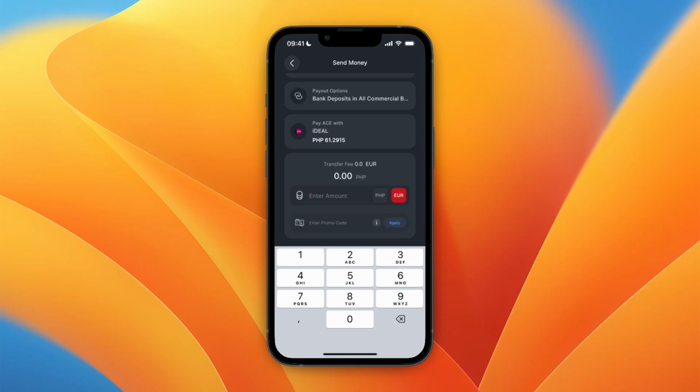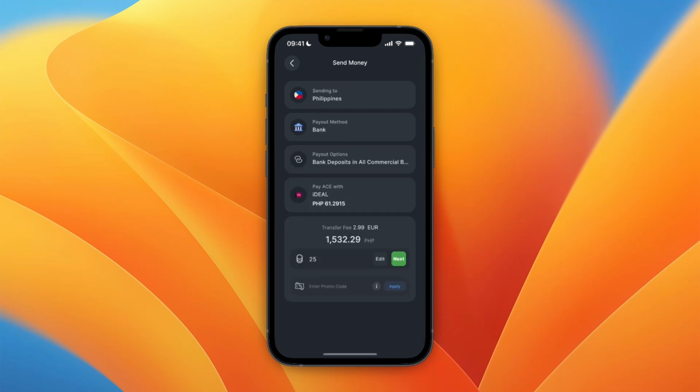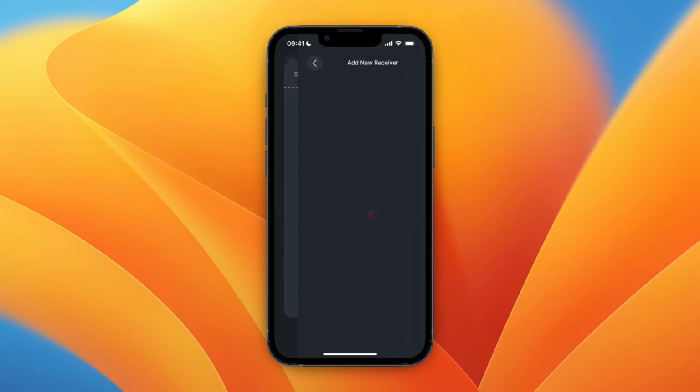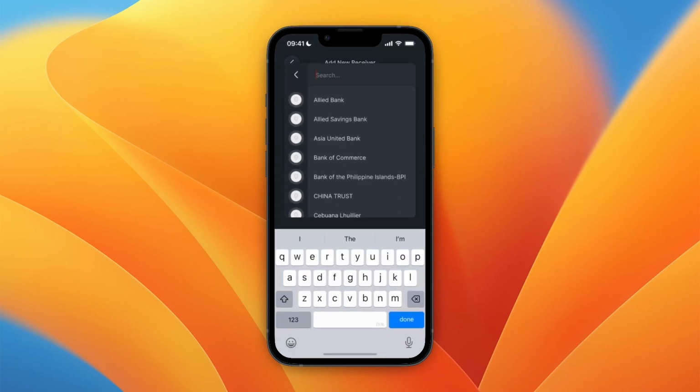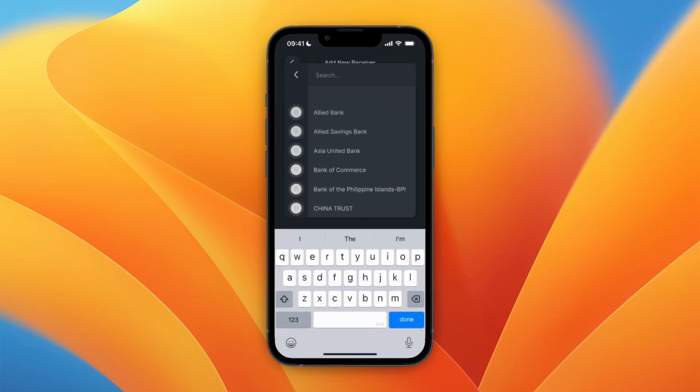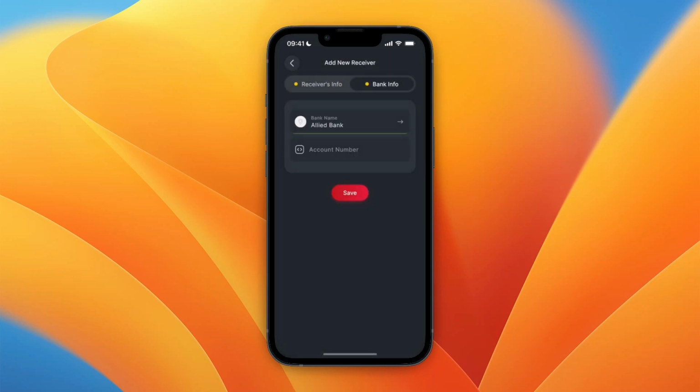Then here just choose how much you want to transfer, for example 25 euros, and then click next. Now here for the receiver, just click add new. Then here, first enter their first name, last name, phone number, the relationship you have with them, and their gender. And then enter their bank name. So these are the ones for the Philippines that have pretty much every single one. And then enter their account number and click save.